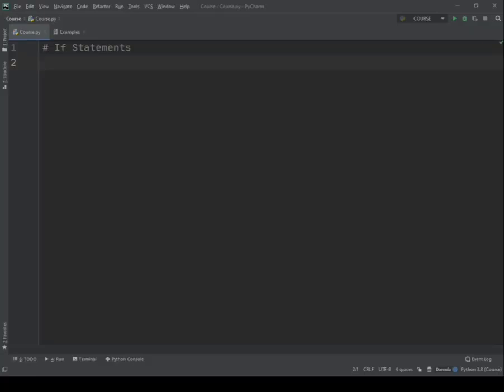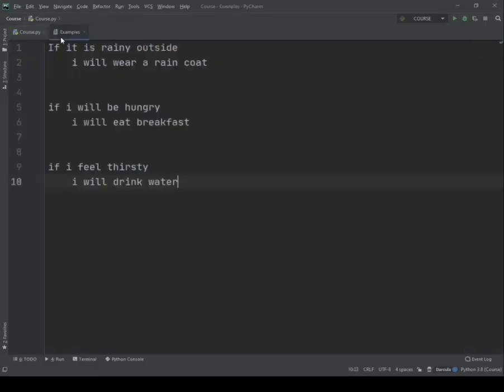In this tutorial, I will tell you about if statements. And for that, I have gathered some examples of if statements we use in our daily life. For example, if it is rainy outside, I will wear a raincoat. If I am hungry, I will eat breakfast. If I feel thirsty, I will drink water.